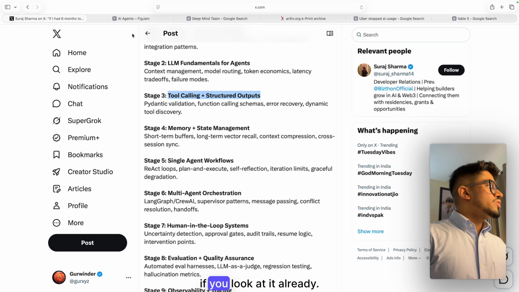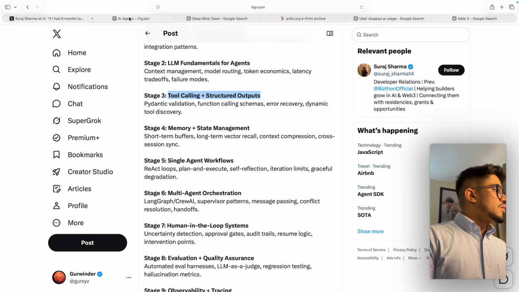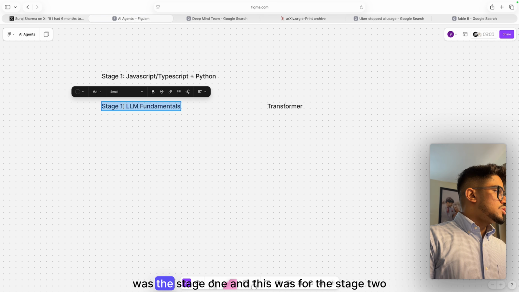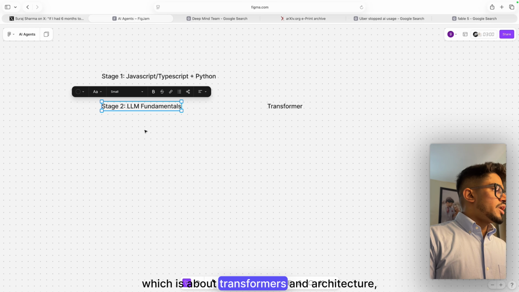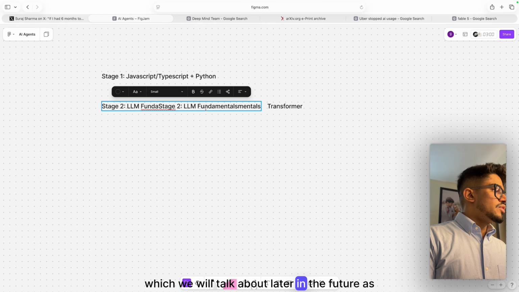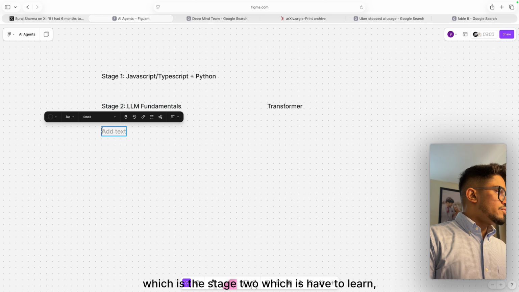So if you look at it already, what we have done is stage 2. Stage 2 was about tool calling, right? So this was stage 1, and this was stage 2, which is about transformers and architecture, which we will talk about later in the future as well, right? Now, if you look at tool calling, which is stage 2, which you have to learn.